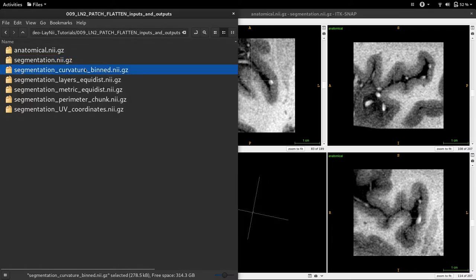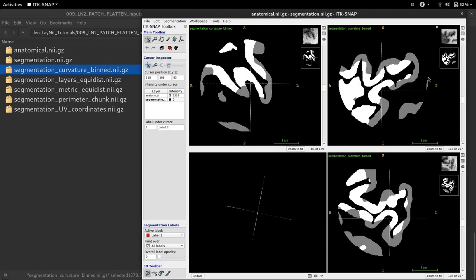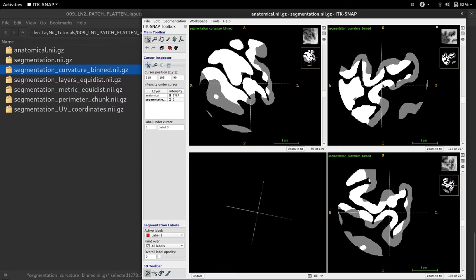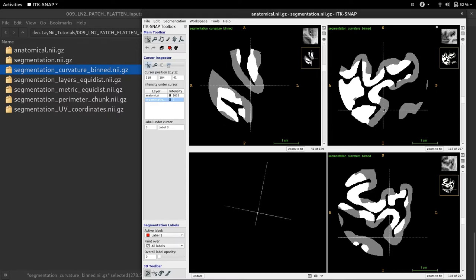First, the curvature image that is binned into two curvatures. This is computed from LN2 layers. Here you can see that the gyrus is labeled with one number, that is 2, and the sulcus is labeled with another number, that is 1.